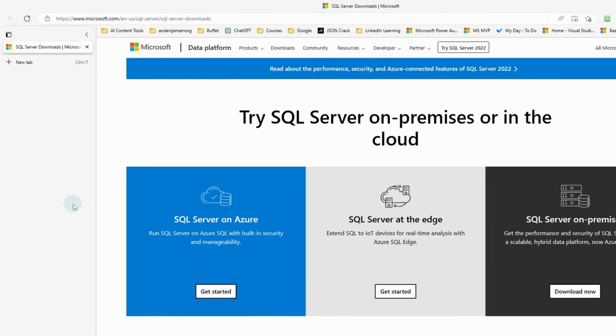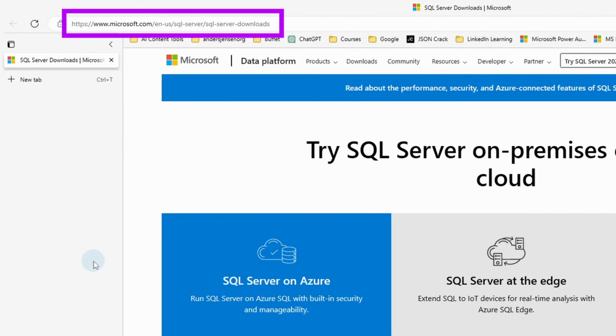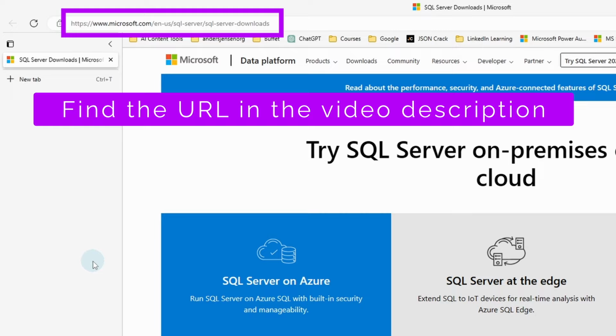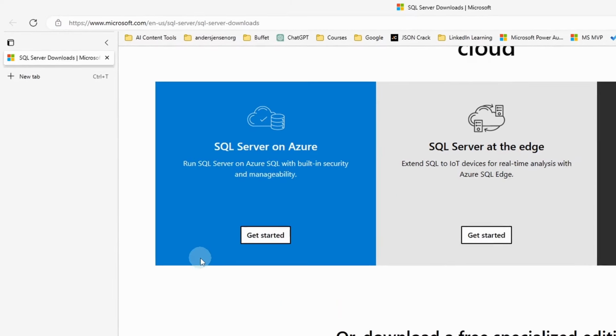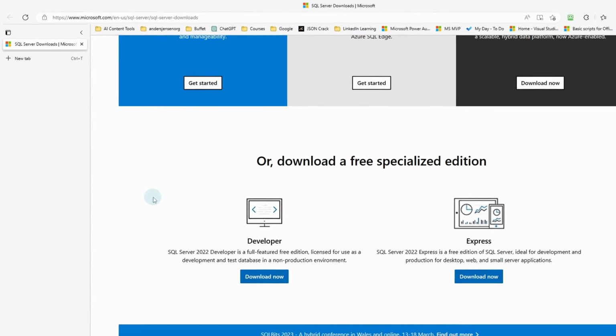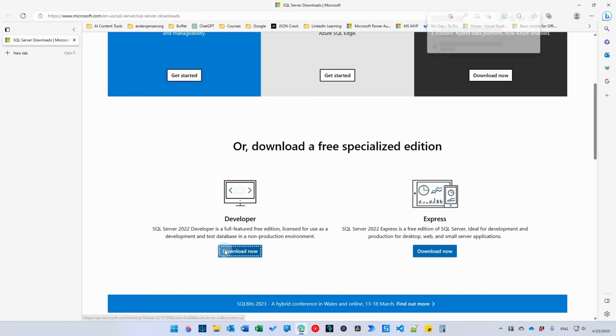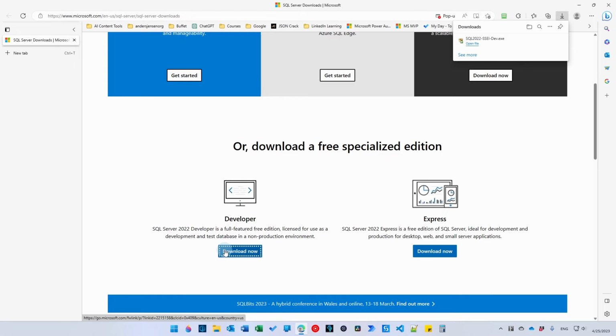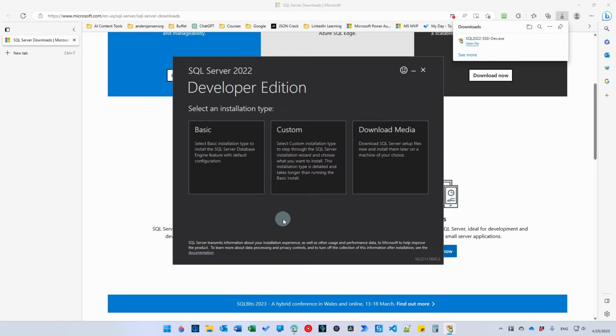To install SQL Server and SQL Server Management Studio, we navigate to this URL. Scroll a little bit down and under Developer, click Download Now. That will download the executable. We will run it. That will open up the installation guide.